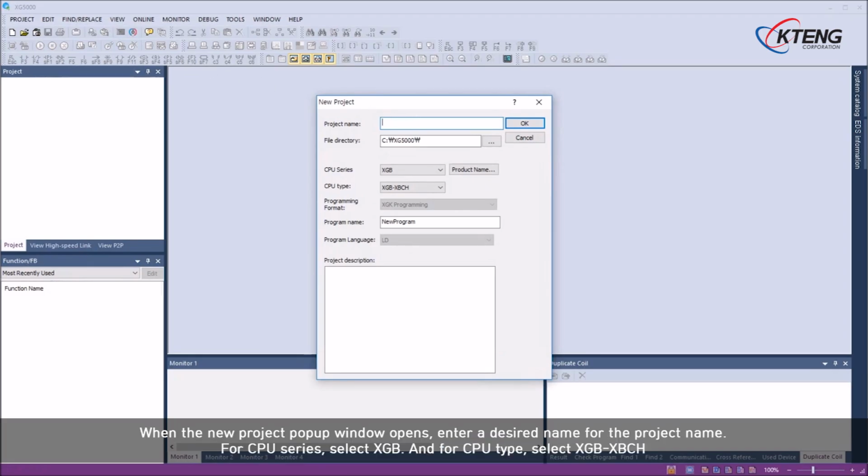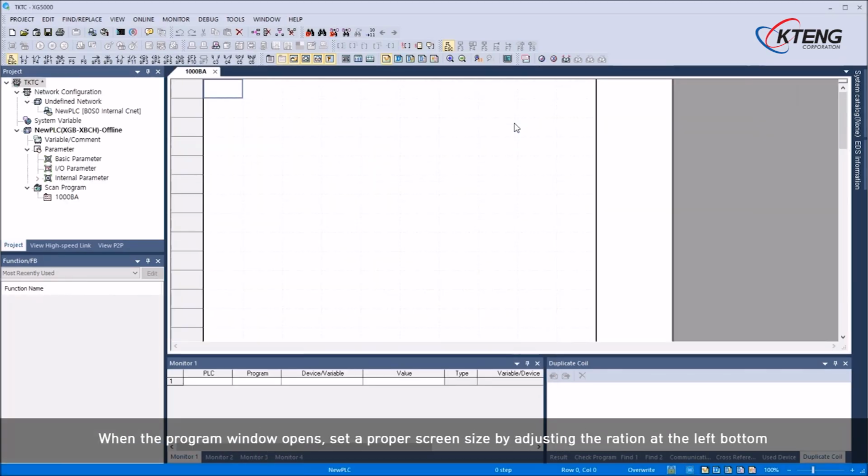When the New Project pop-up window opens, enter a desired name for the project name. For CPU series, select XGB, and for CPU type, select XGB-XBCH. When the program window opens, set a proper screen size by adjusting the ratio at the left bottom.